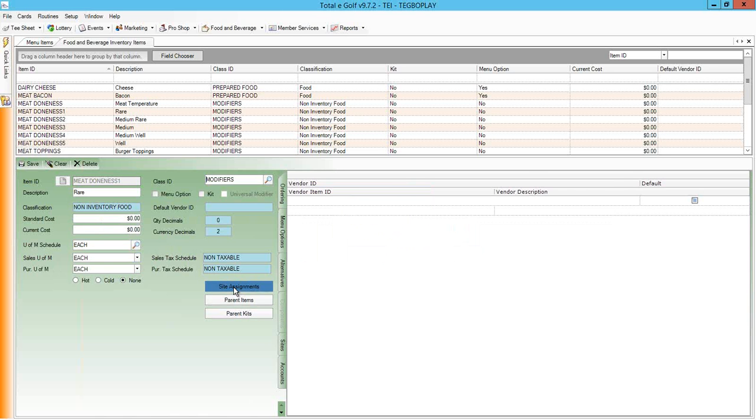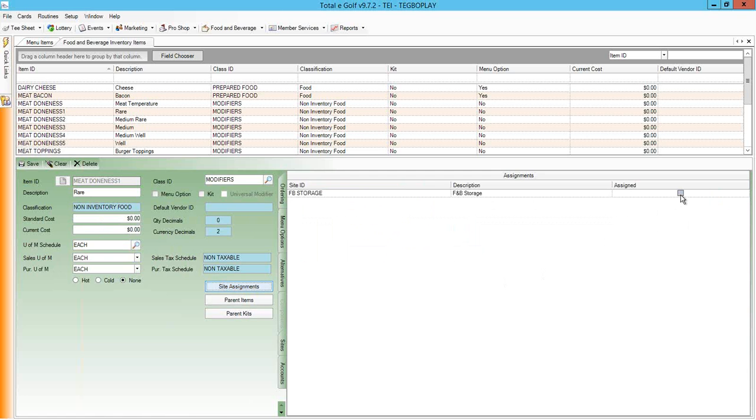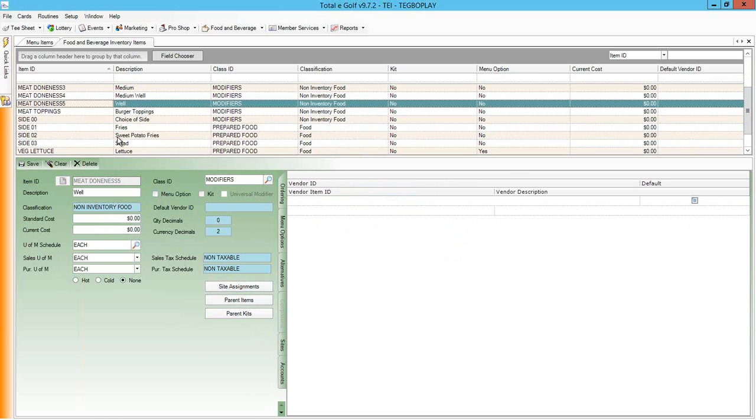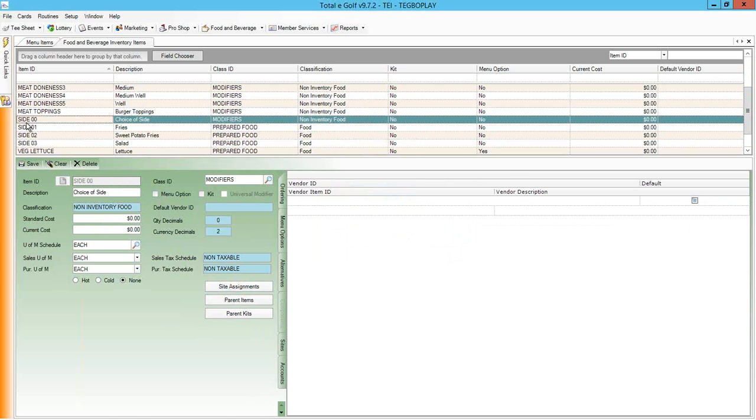And then we go to the site assignments, and we choose where we want it. If it's an item, or I might say an option, we will mark the item as such. So in the case of my meat doneness, this is an alternative, because remember I can have only one option selected. So I set them all up. For an item that has been set up as an option, like my sides, what I do is I create a side 00 item. I create it as a choice of side, and I leave the menu option as blank.